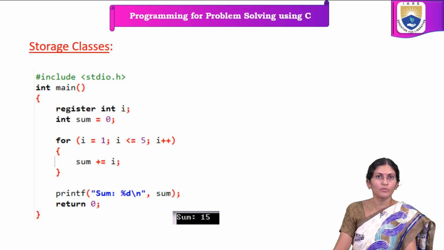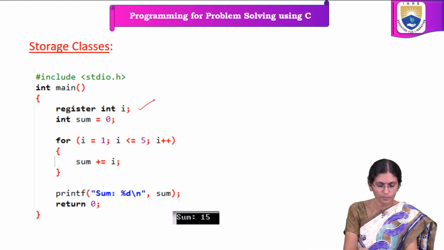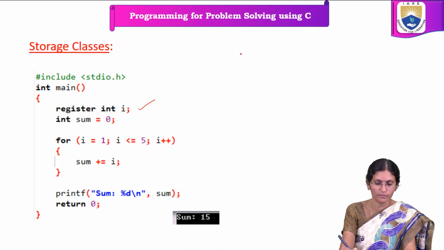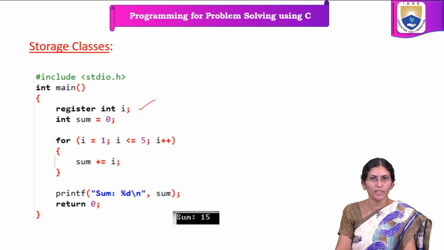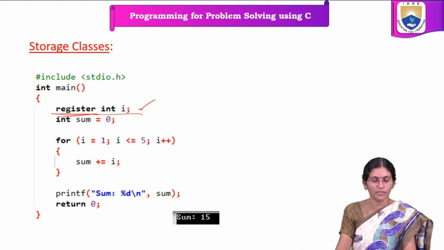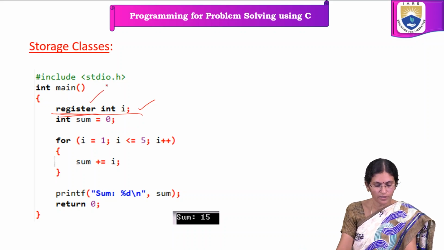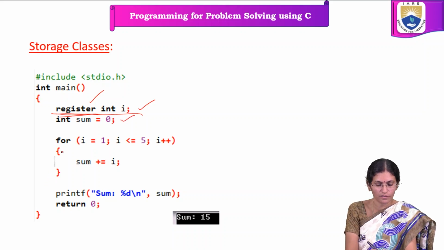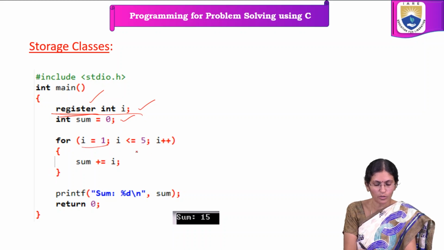Generally we use this storage class for loops. Whenever we are using loops, we can use a register variable as the looping variable, so we can consider it a register storage class. For example, consider this program. Here we have declared a variable belonging to the register storage class with the keyword register int i. Then we are using a for loop: for i is equal to 1, i less than or equal to 5, i plus plus. This loop will repeat from i equal to 1, and the last value will be i equal to 5.